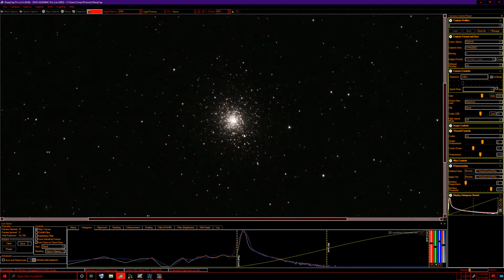polar alignment with the iOptron, what is it, the Polar Eye Master, or whatever it's called? The iPolar? Actually, that's not. That's a QHYCCD variant. Oh, okay.